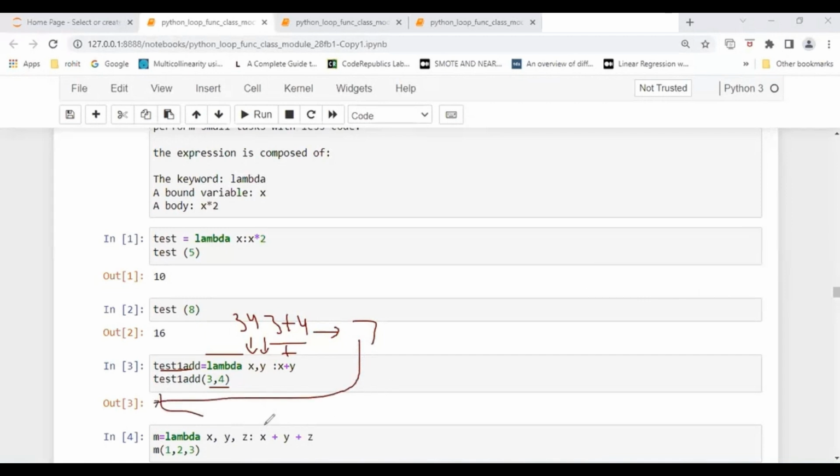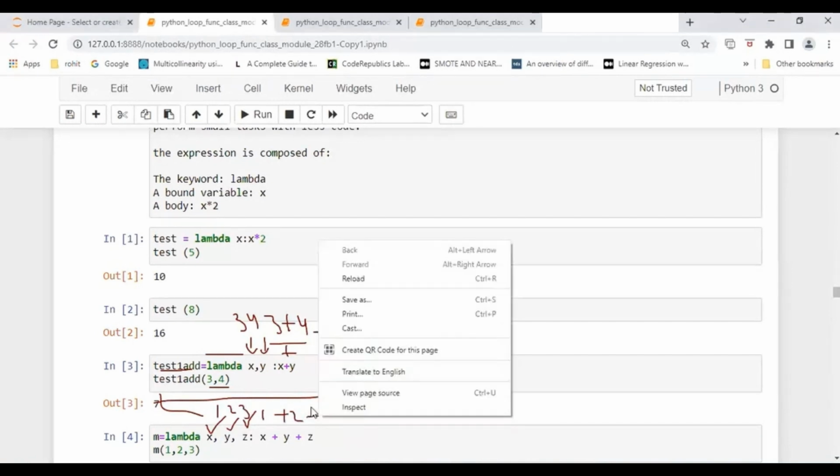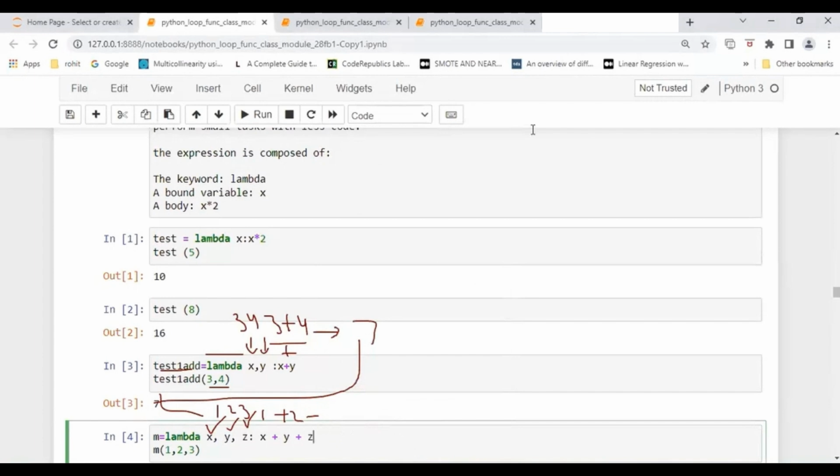Here you can see I'm adding 3 values, so you can give 1, 2, 3. So 1 plus 2 plus 3. 1 plus 2 is 3, and 3 plus 3 is 6. So you will be getting 6 as the answer.